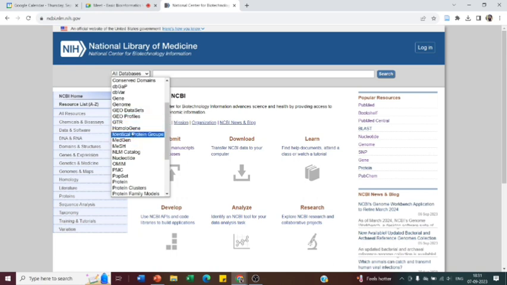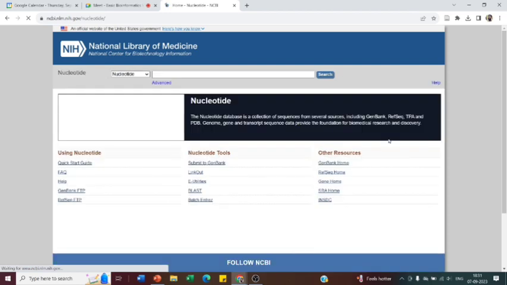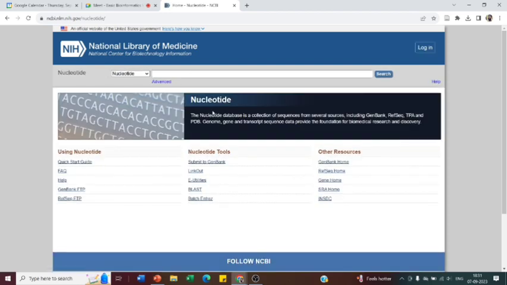The database where the nucleotide sequences are being stored is called GenBank. You can see I have just shown some trypsin or something. So you can select nucleotide from the drop down menu, or else you can click here also, and it will go directly to the nucleotide database. So you don't need to select anything now. You can see the nucleotide database is a collection of sequences from several sources including GenBank, RefSeq, TPA, PDB, genome, gene transcript sequence data, which provide foundation to the biomedical research and discovery.